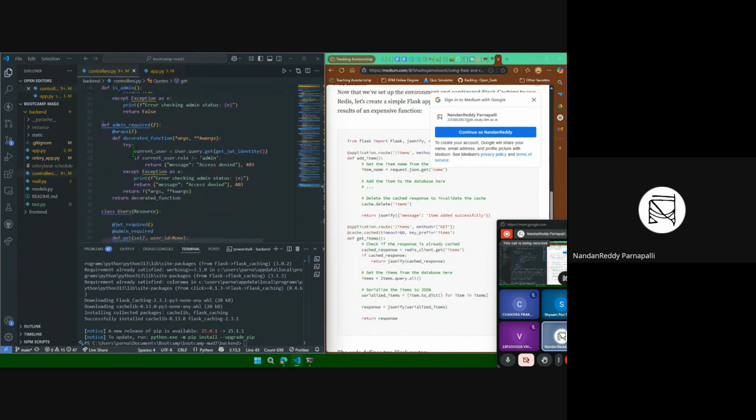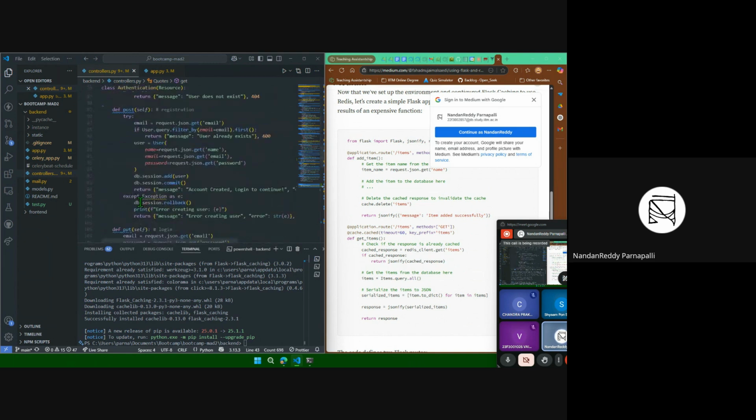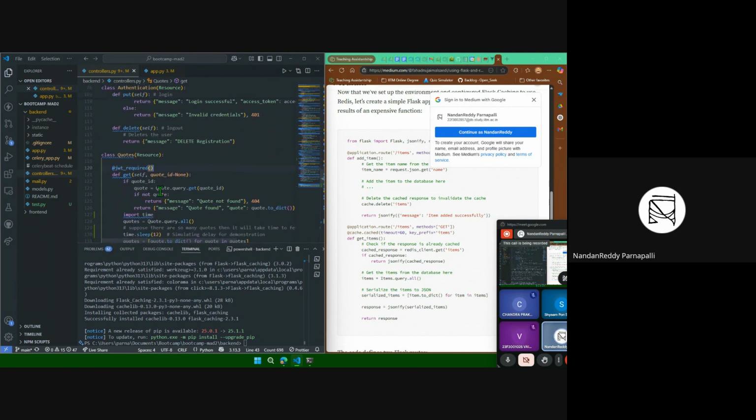So now to this get quotes, I will put the caching part. So JWT required. After this, I will implement cache.cached with timeout equal to 1 minute, and then query string equal to true. I don't know what this query string is. We can use some key prefix. Key prefix equal to quotes. So this is something to identify this specific cache.